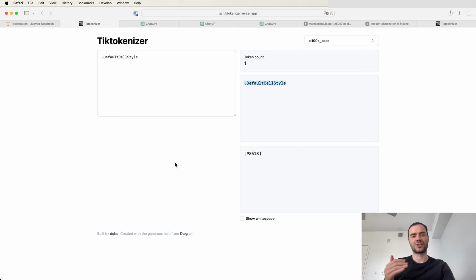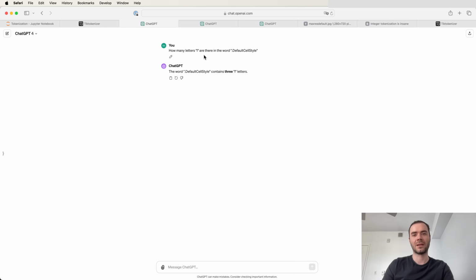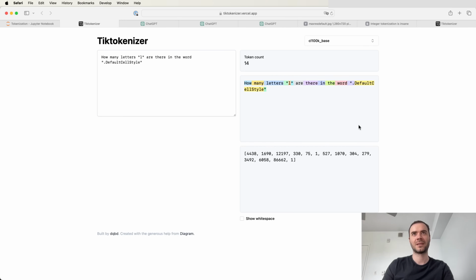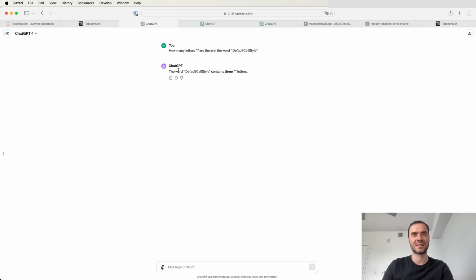So my suspicion is that there's just too much crammed into this single token, and that the model should not be very good at tasks related to spelling of this single token. So I asked how many letters L are there in the word ".DefaultStyle". And of course, my prompt is intentionally done that way, and you see how ".DefaultStyle" will be a single token. So this is what the model sees. My suspicion is that it wouldn't be very good at this, and indeed it is not. It doesn't actually know how many L's are in there. It thinks there are 3, and actually there are 4, if I'm not getting this wrong myself. So that didn't go extremely well.